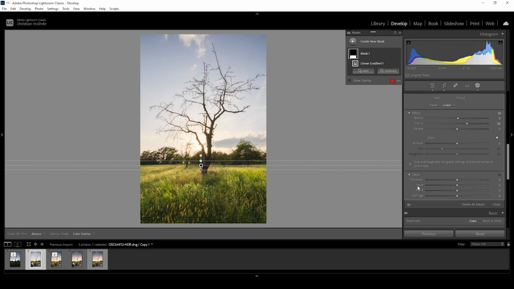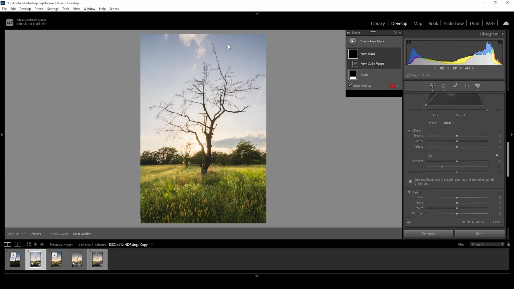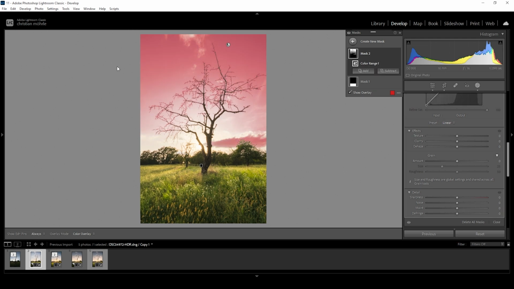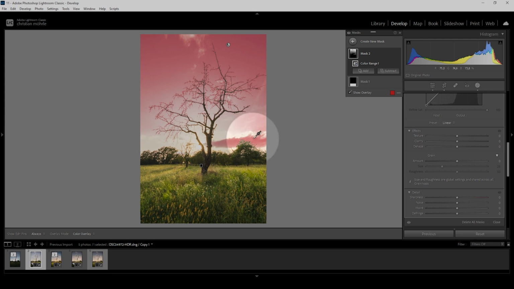Perfect. That looks awesome. Next up, the sky. As most of the times with my images, I want to target the blue part of the sky and just make it darker. Let's create a new mask, choose color range mask, and click right there in the blue part. This is selecting most of the blues of the image. You can see it in the cloud down here, but of course you don't want to darken this area.